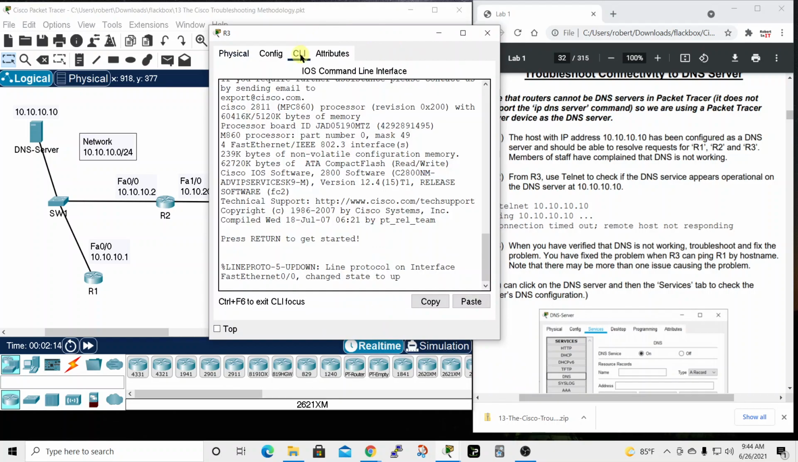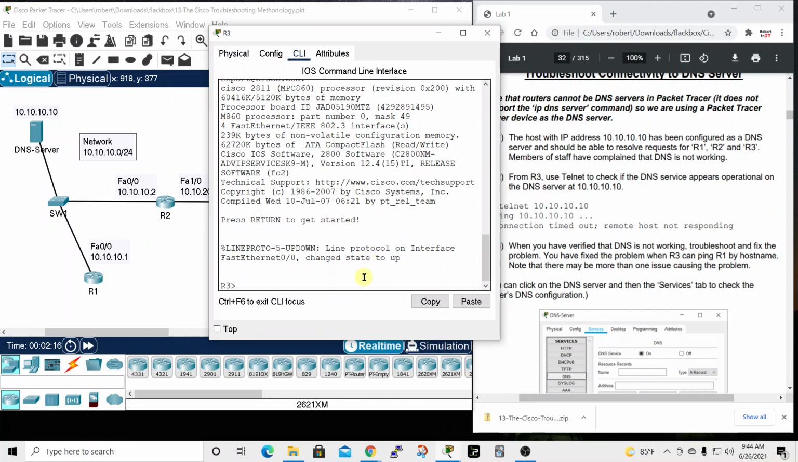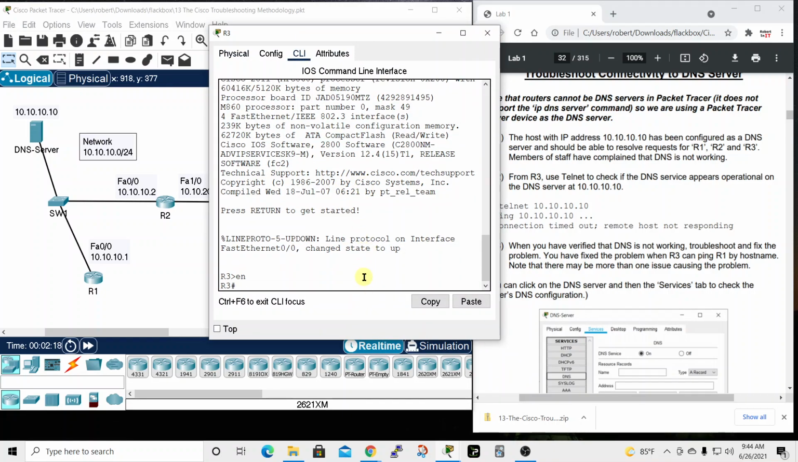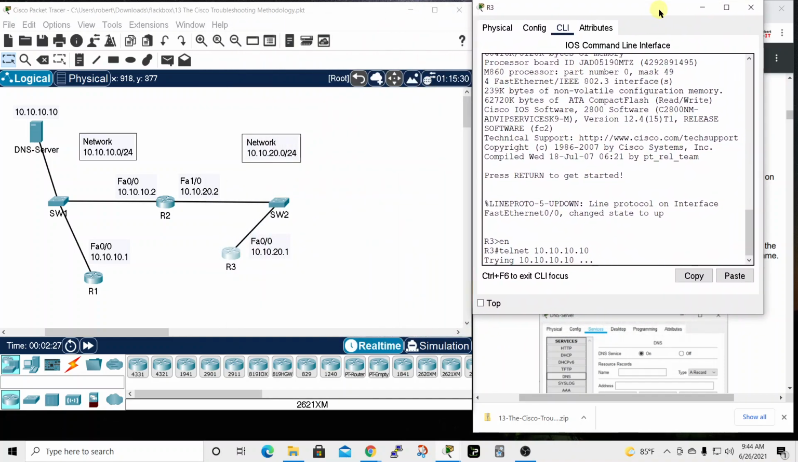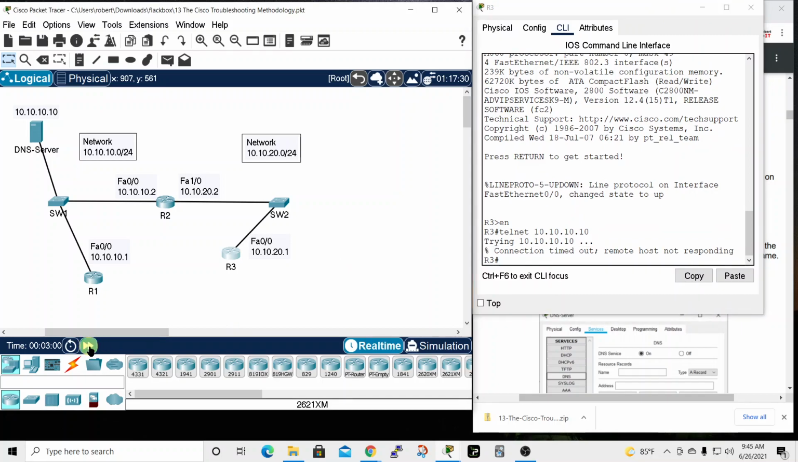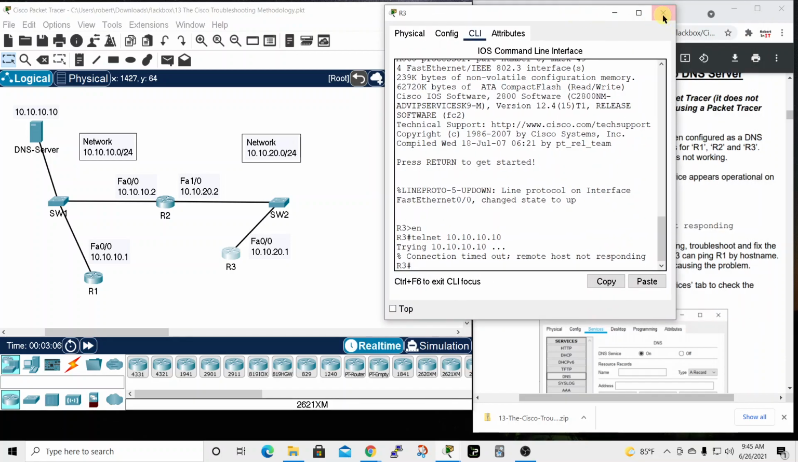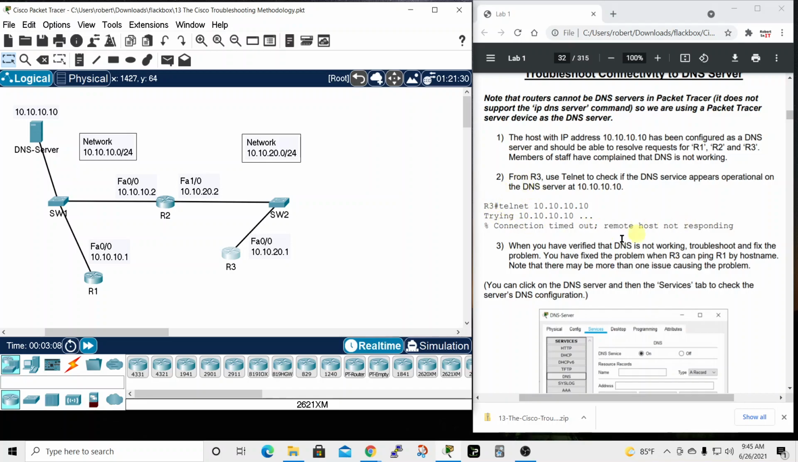I'll pull up the command line and get into privilege exec mode. It just wants us to telnet to 10.10.10.10. In Packet Tracer, you can jump forward in time so you don't have to wait. This is a 30-second jump, I think. Then it says connection timed out, remote host not responding. Okay, so we got the same thing.